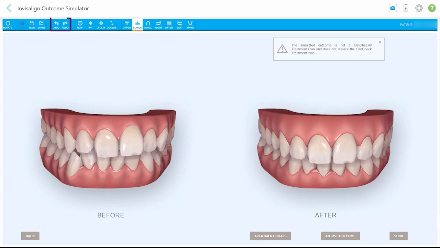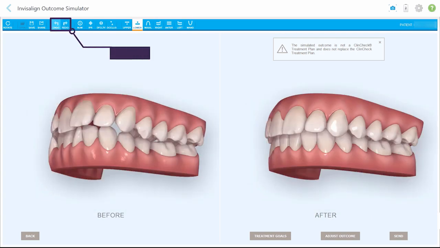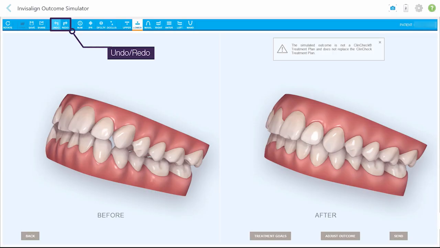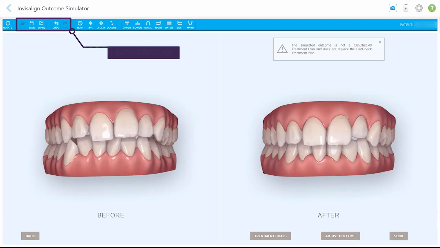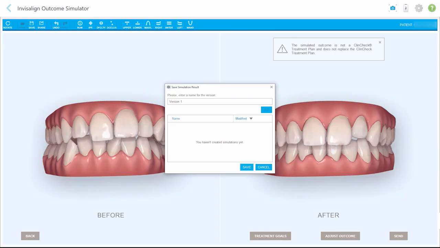When you make changes to the simulated outcome, you can undo and redo your changes. Undo and redo to go backward or forward in one action. The File Operations bar allows you to open or save a simulated outcome and share it with the patient. You can also save the simulation after making changes.